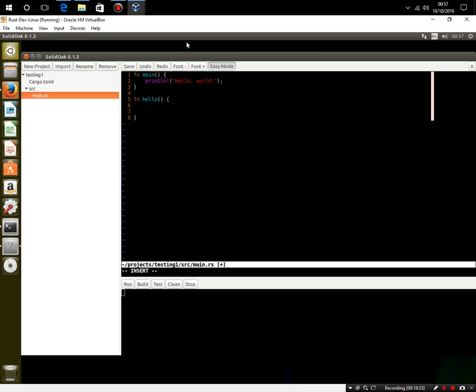What I'm going to do is the print line macro, do hello world, Rust, not hello world, do hello Rust. Okay, and then we'll literally get rid of this. And I'm just going to run hello, hopefully. That should be okay.